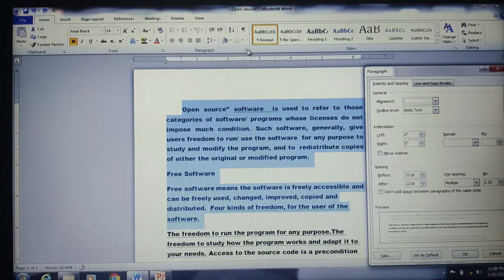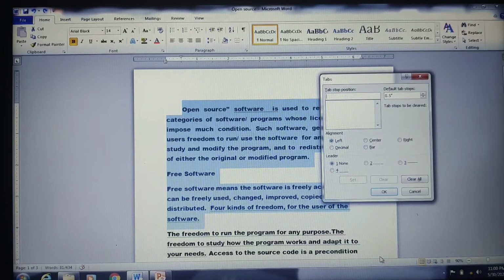Next, what about the tabs actually? How will the tabs help you? Now, I'll create one table of contents page and show you how the tab will be stopping.